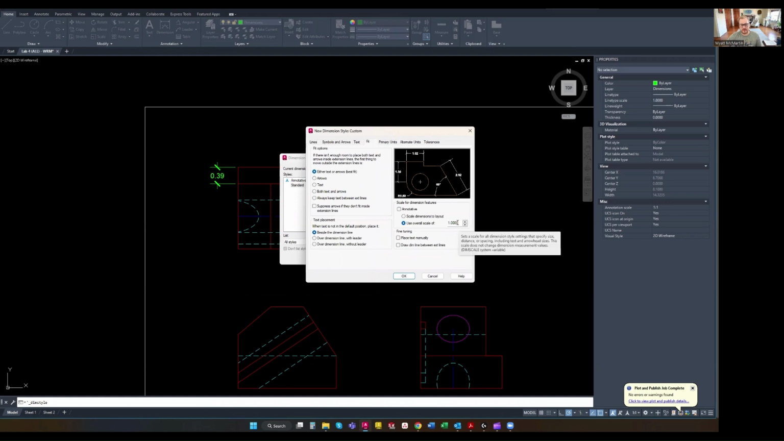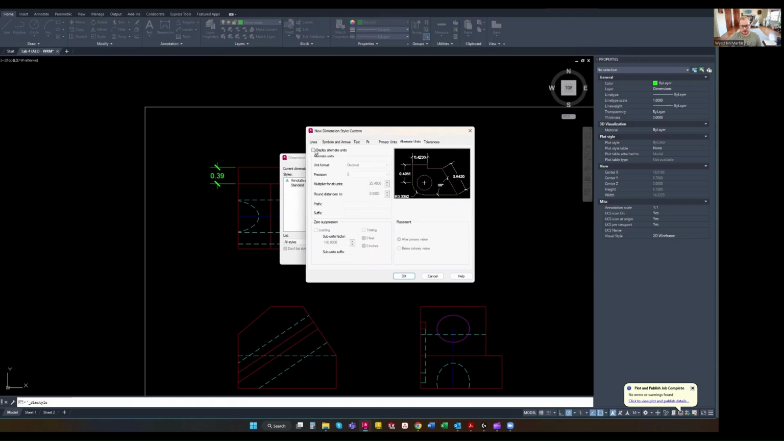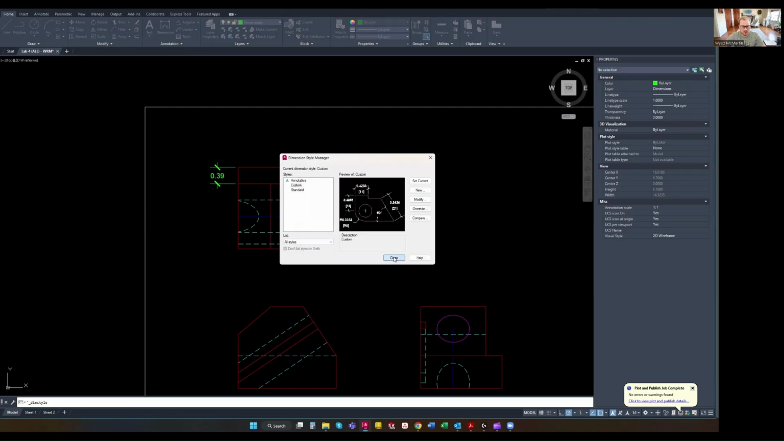So first, let's go over to fit and change our fit to 0.6. Click enter. Primary units, change our precision to 4 decimal places. Then click over to alternate units, display alternate units. This is going to give us millimeters because our scale factor is 25.4 for all units. That means there are 25.4 millimeters per inch. Now we're going to make the placement below primary value, and go ahead and click OK and close.